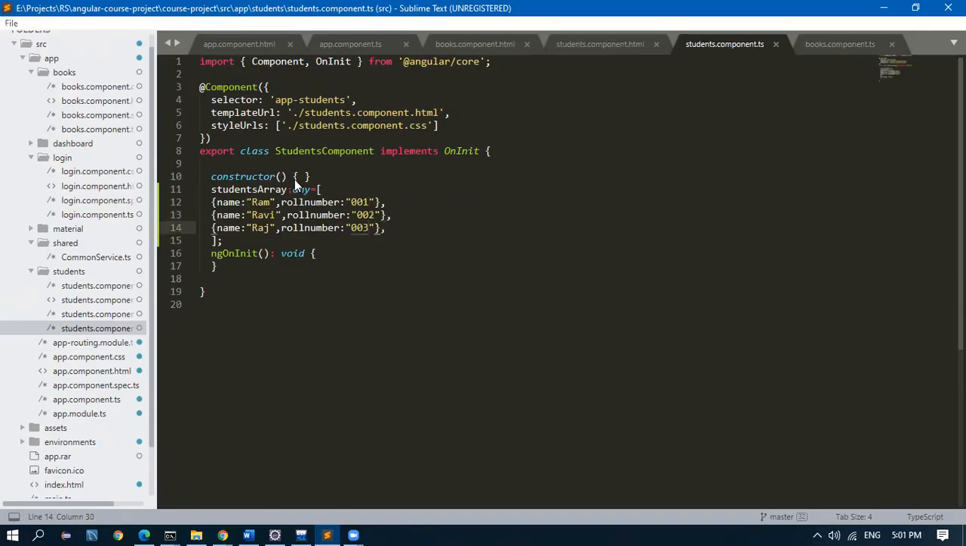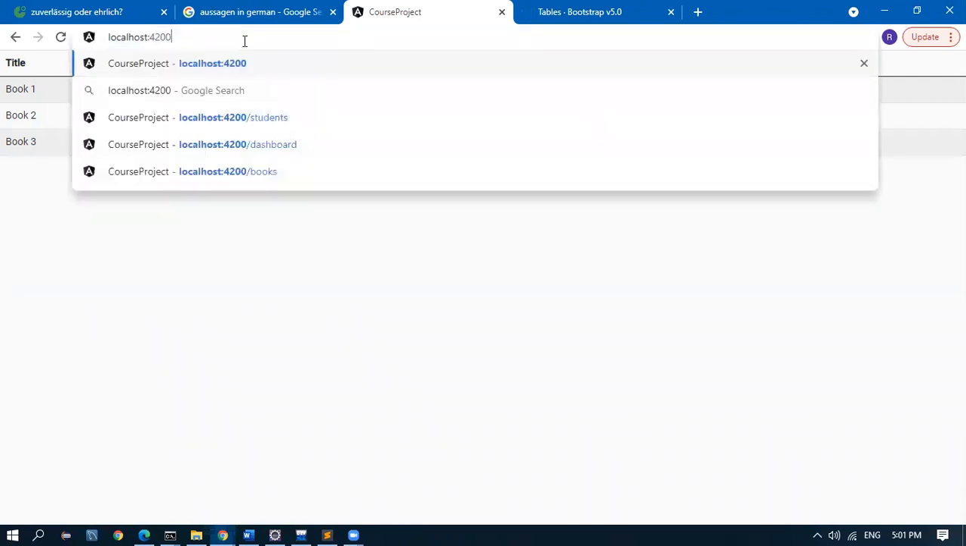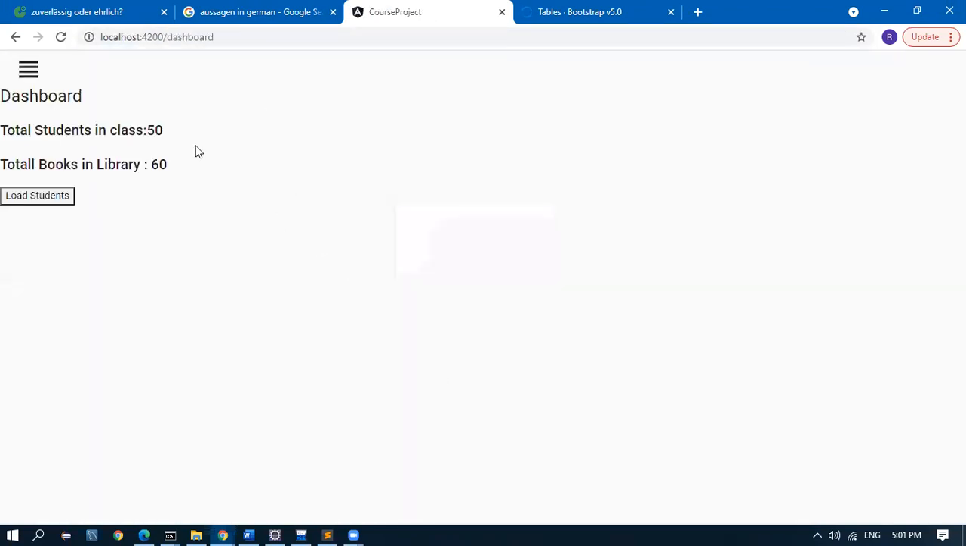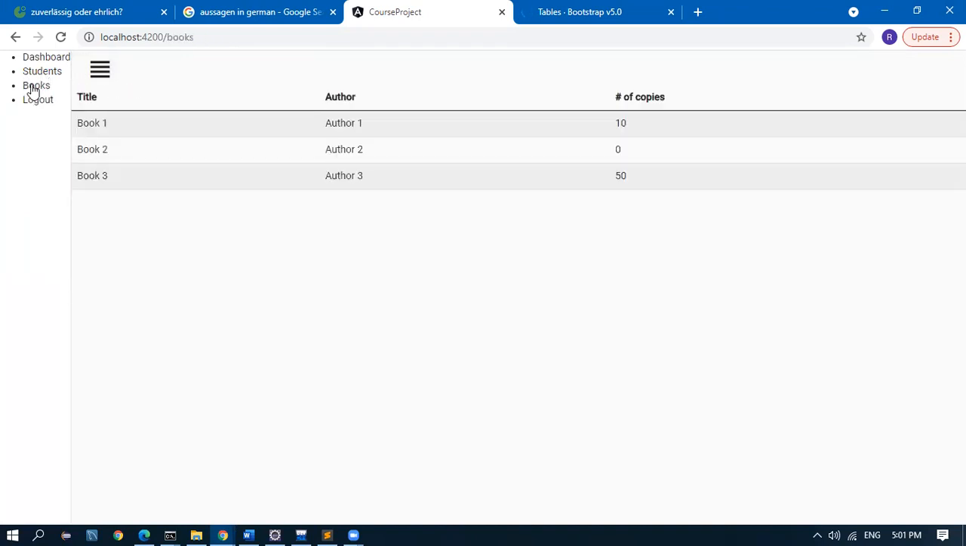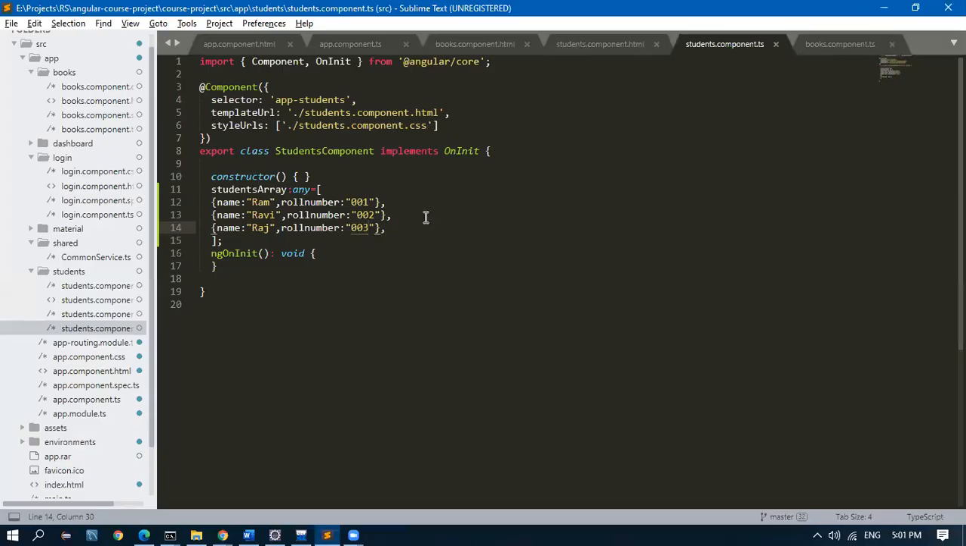So that is books. If I go back to the students, I should get students data. Okay, students I got, books I got. So we have the display part ready. Now we'll add the add part.